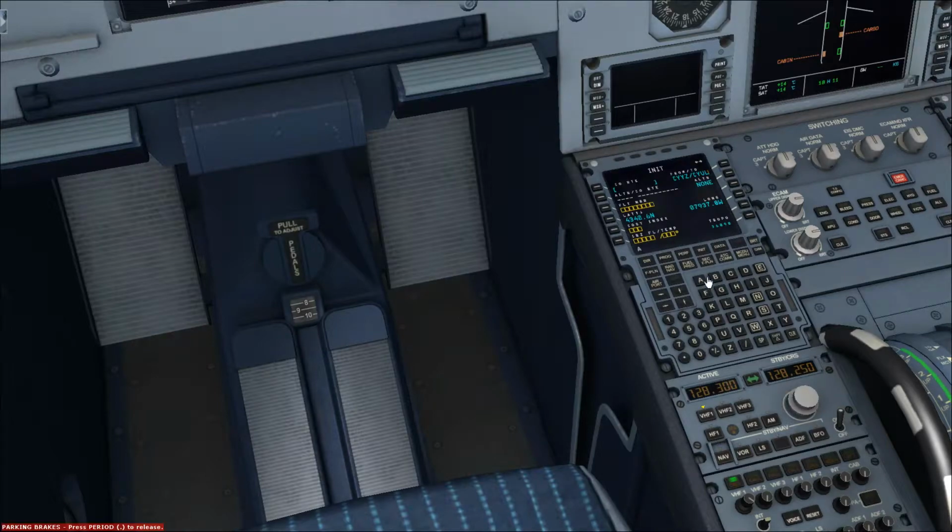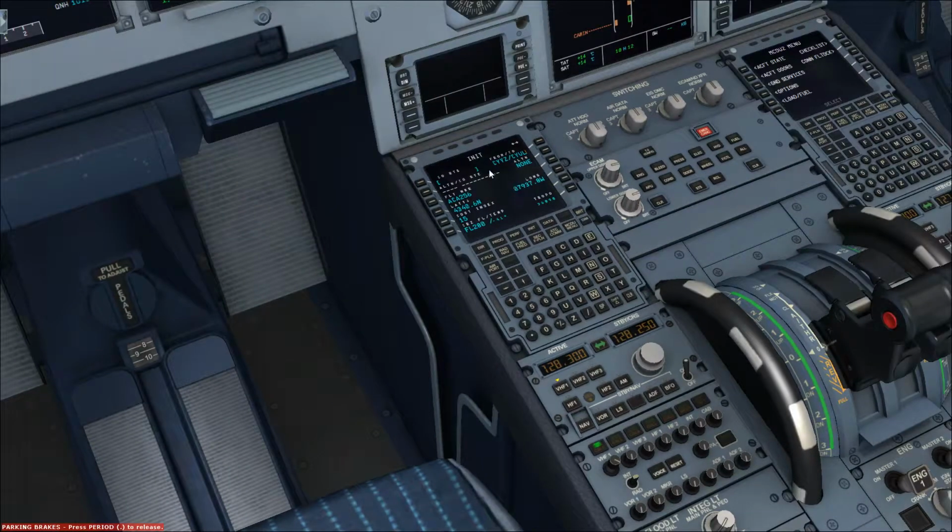ECAM recall, checked. Anti-skid, on. Emergency lights, checked and armed. No smoking signs, on. Air condition, checked. Ventilation panel, checked. Fuel pumps, set on. Checklist complete.